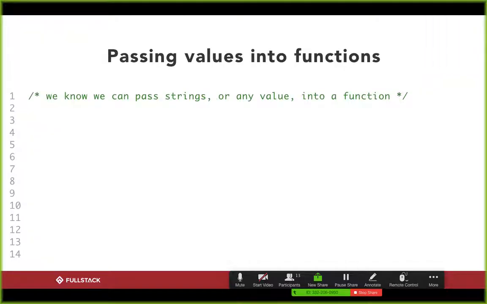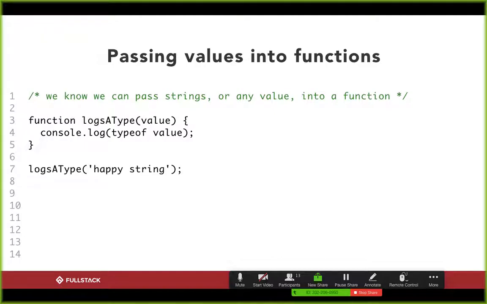Cool. So if we're okay with having functions stored in variables, which we've been doing already, the entire cohort more or less, and we're okay with invoking them, then that basically gives us the freedom to use these variables very much like we've used any function that we've created so far. It sounds silly when I say it this way. So here on line 3, I have a function called logs a type, and it takes in an argument called value, and all it does is console log out what the type of the value is.